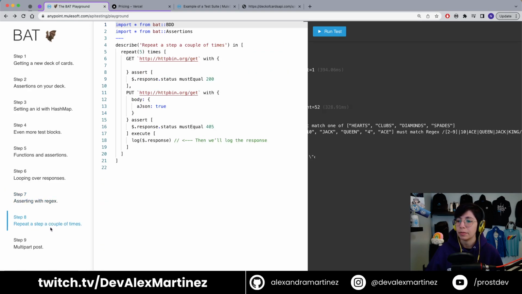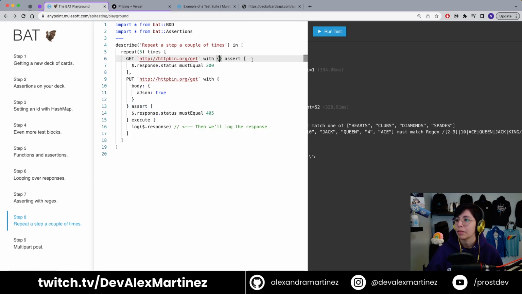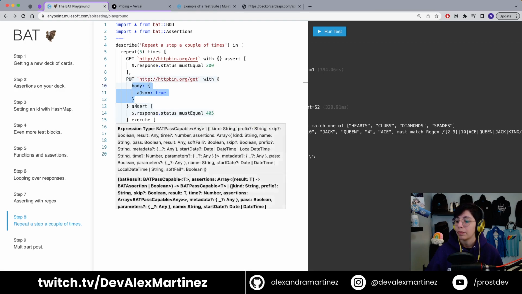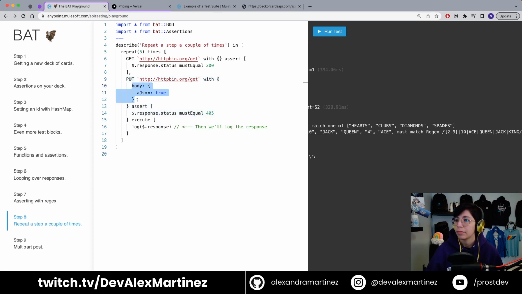Repeat a step a couple of times. Repeat 5 times. The HTTP bin is another API that we use a lot. With this is empty. Assert response status must equal to 100 and then put with and then here you're sending a body at JSON true. Assert must equal 4 or 5. Execute log response. Okay.